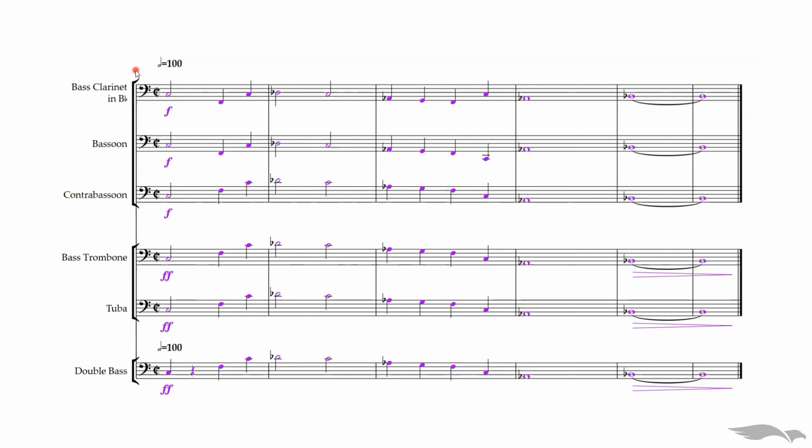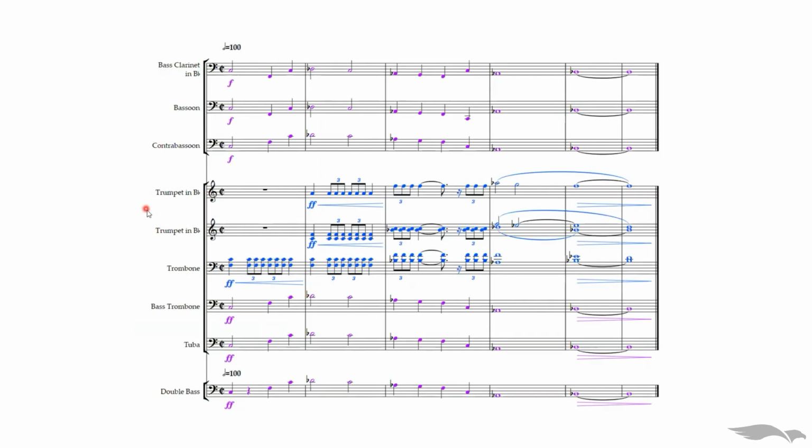For the heroic feel in the harmony, the brass section is perfect. I'll stick to the same chords from the sketch, but add some rhythm to give the harmony more energy and drive. The trombones and trumpets will handle this part of the orchestration.